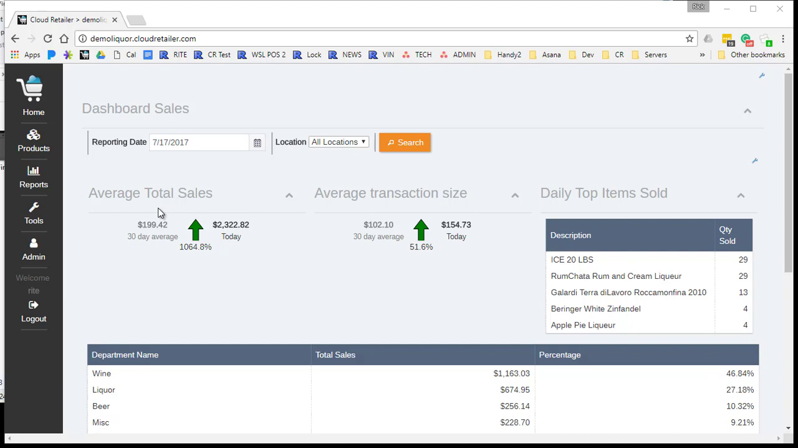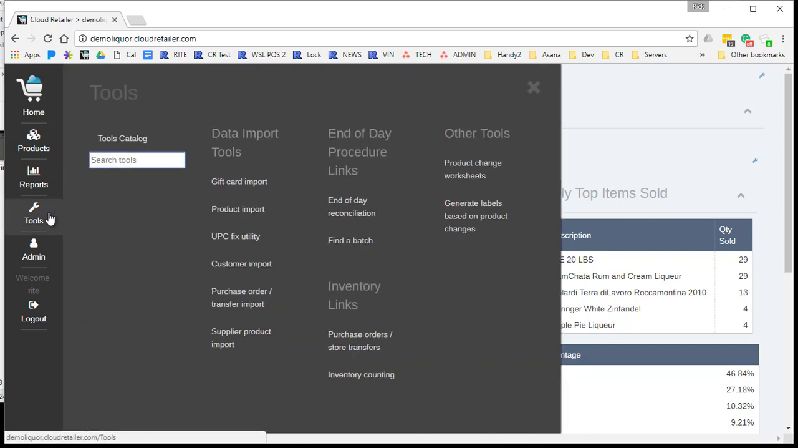Today we're looking at the simple tool where it's essentially just creating an order for a vendor and receiving that order, and it's just a very simplistic tool. So in order to get to purchase orders and transfers, we'll go to tools, and you can see here's purchase order, transfer, import, and here under inventory links is purchase order and inventory store transfers.